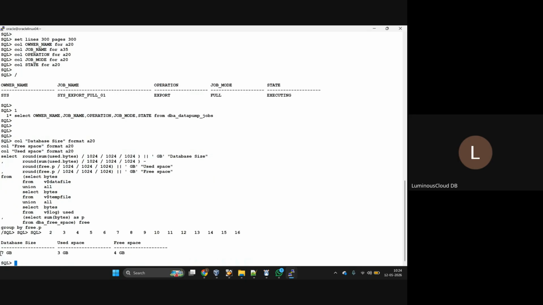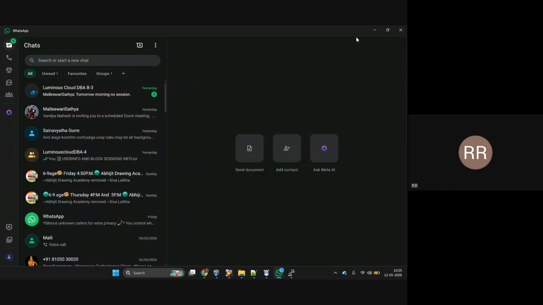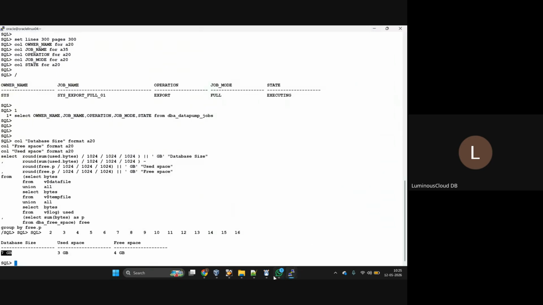What is the DB size? 7 GB. Out of that, used is how much? 3 GB. That means 3 GB of data it is using out of 7 GB. Let's see how much dump files will generate. In a dump file only the database related data will be stored. That means if I compare the dump file and the DB, I can know how much it is compressed. Okay, done. Let's see.